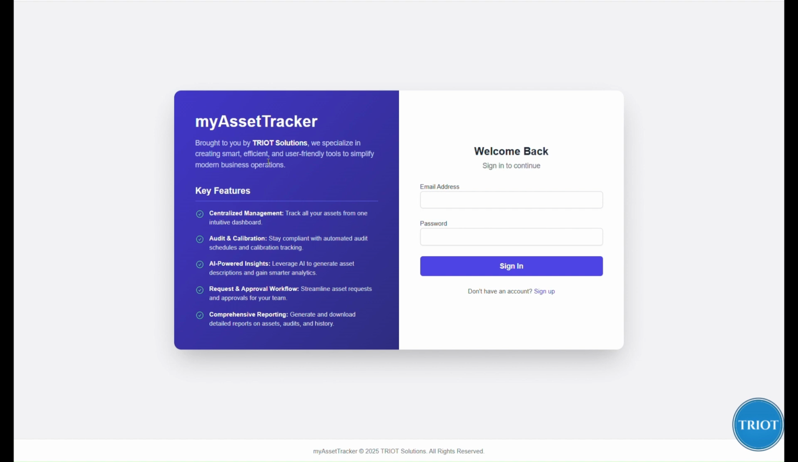Stop chasing assets and start driving business value. MyAssetTracker from Triad Solutions provides the clarity, control, and efficiency your business deserves. Ready to transform your asset management?